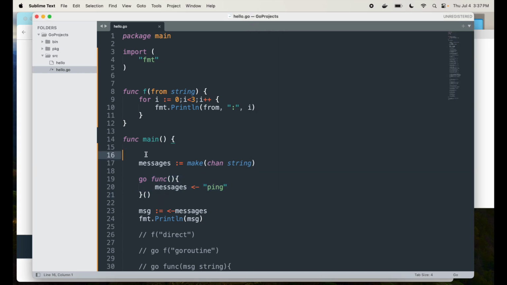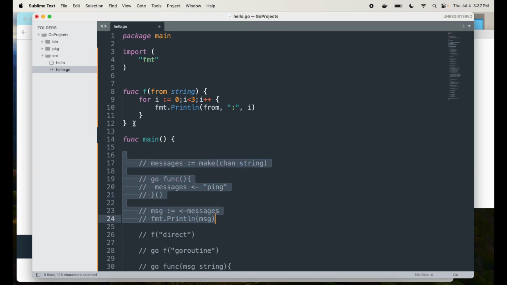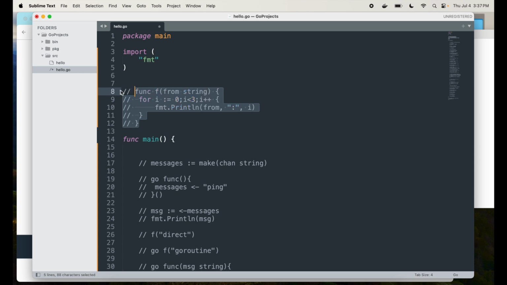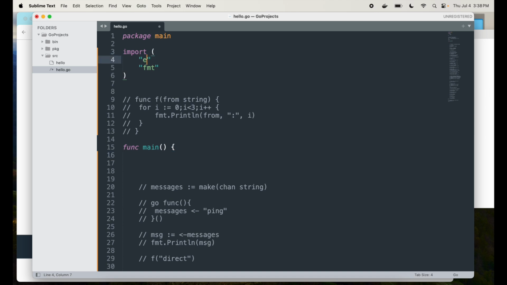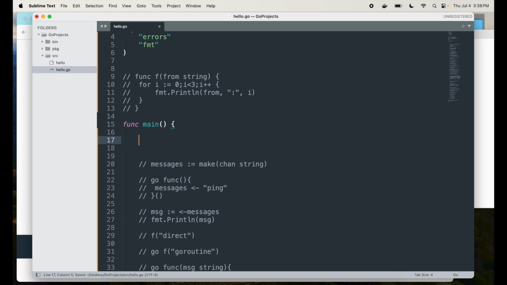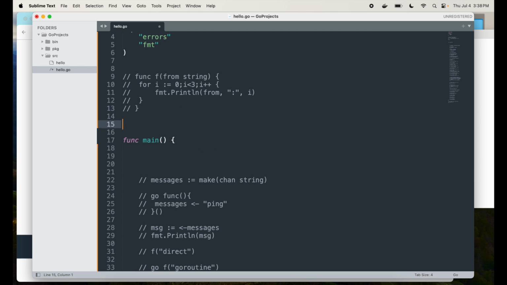So now we've seen all these different types. The next thing that I want to show you is error handling. Go uses a simple error handling model based on multiple return values. So what do I mean by that? I'm going to use a library called the errors library. I think it's errors, not error. Okay, and we'll create a function here.